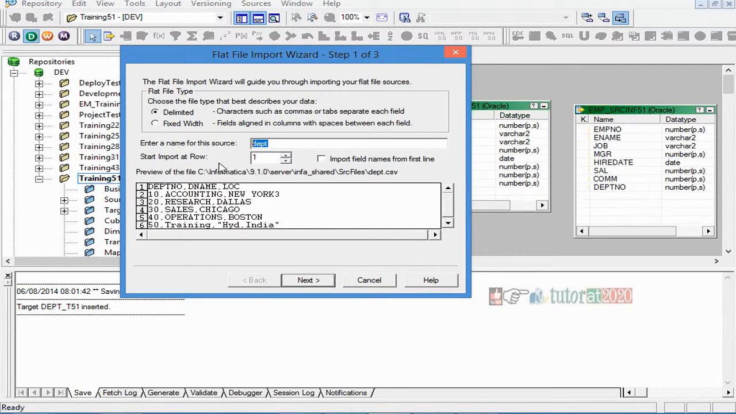Okay, that's why the provision is given. Mostly we will have a one-line header. So you can do two things. One is to start import at row. If you say from 2, then immediately it shows that it will start reading the data from here. Or you can say import field names from the first line, and since your first line in your file is a header, you are telling it to take column names from there.